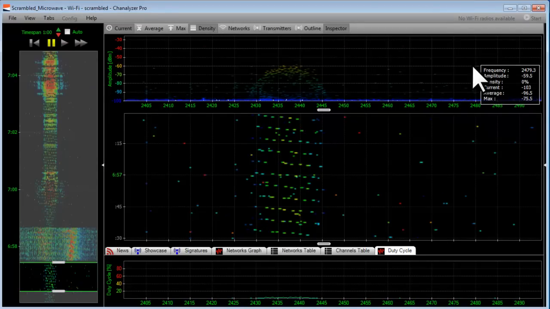Okay, so now I'm going to walk you through your first spectrum analysis experiment with WiSpy and Chanalyzer Pro. What we are going to do first is establish a baseline of what normal activity is going to look like. You can leave it running as long as you want, but in this case, I have a minute of data and I'm just going to consider this normal.